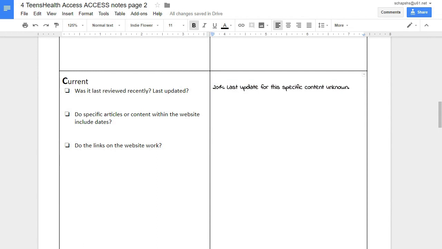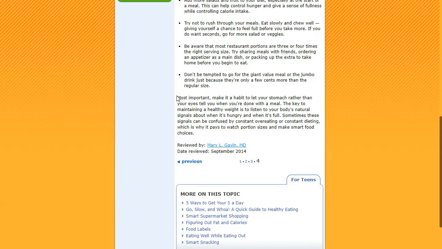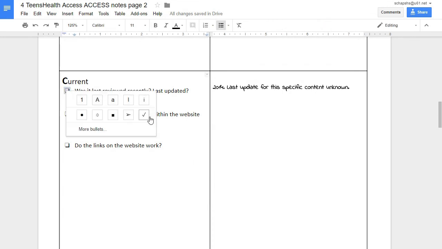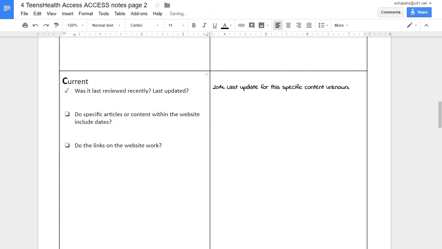Now, I don't know when it was last updated. It didn't specifically tell me that, but I can assume that since this is the last date listed on the article, that this is the last date anybody has updated the information as well. So I'm going to put a check mark here. It would be great if we have really up-to-date information. 2014 isn't too far ago.